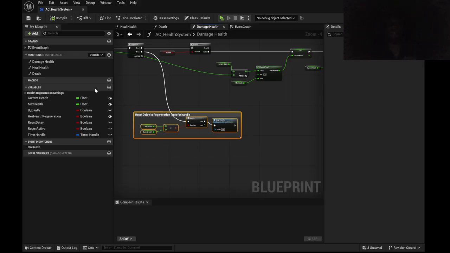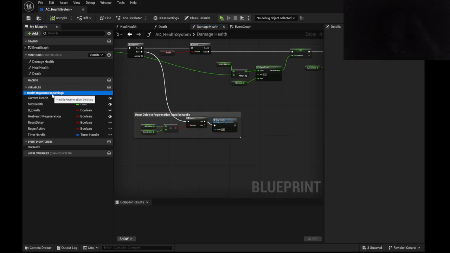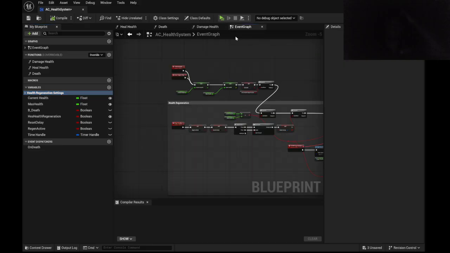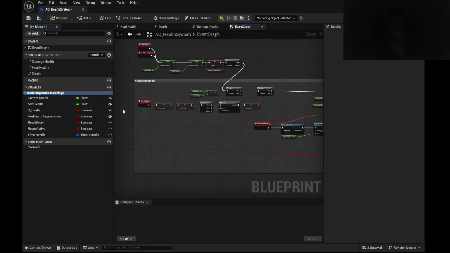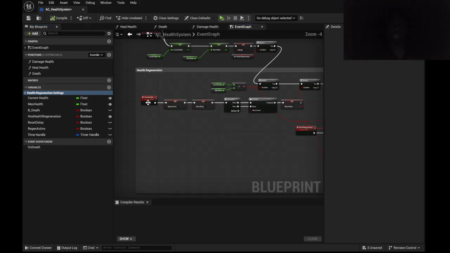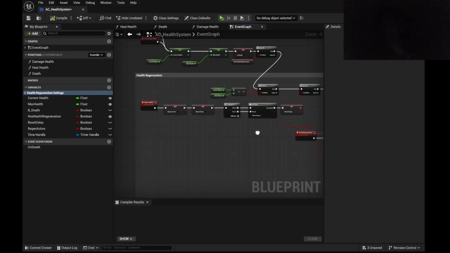I needed it for, oh, I can't see. Oh, the light's off. I needed it for the health regen. Alright, I'll go back. So that part I showed you for the health regen triggers this right here, which helps reset the timer and all that.